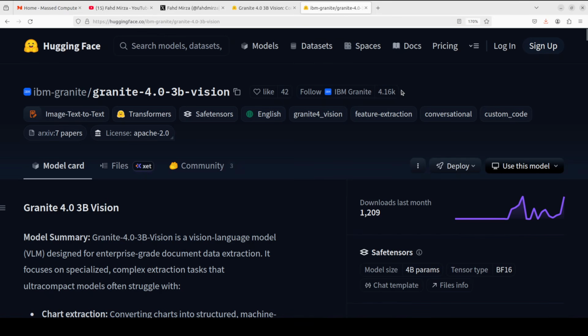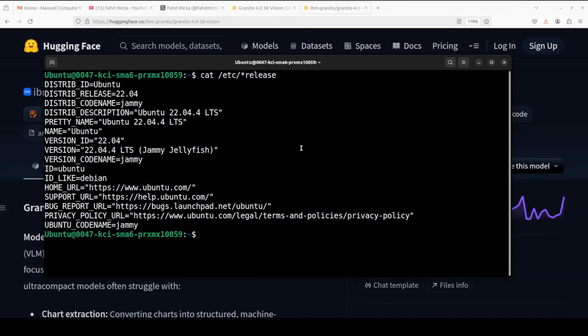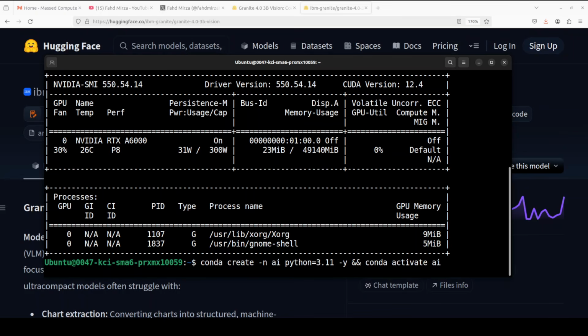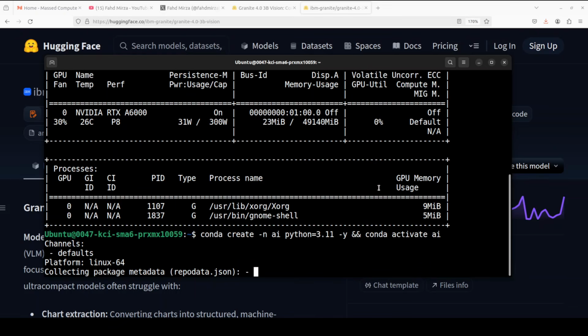Before I tell you all about this model, its architecture and features, let's also get the installation underway so that we could keep talking. This is my Ubuntu system. This is my GPU card, NVIDIA RTX 6000 with 48 GB of VRAM. I am creating a virtual environment.